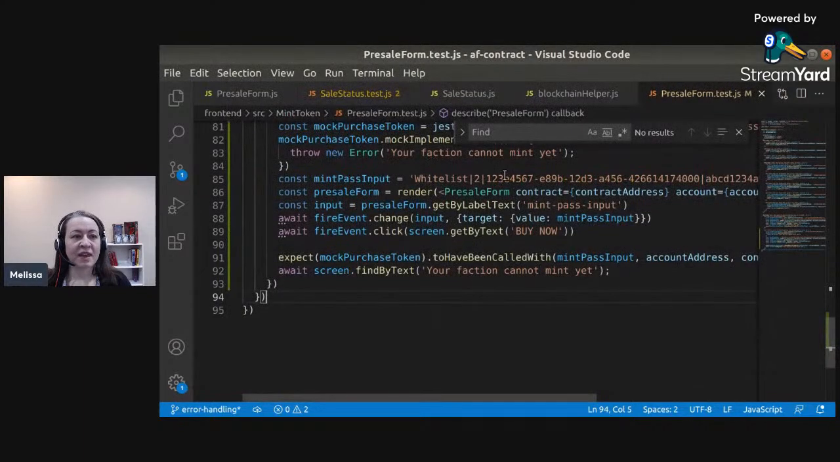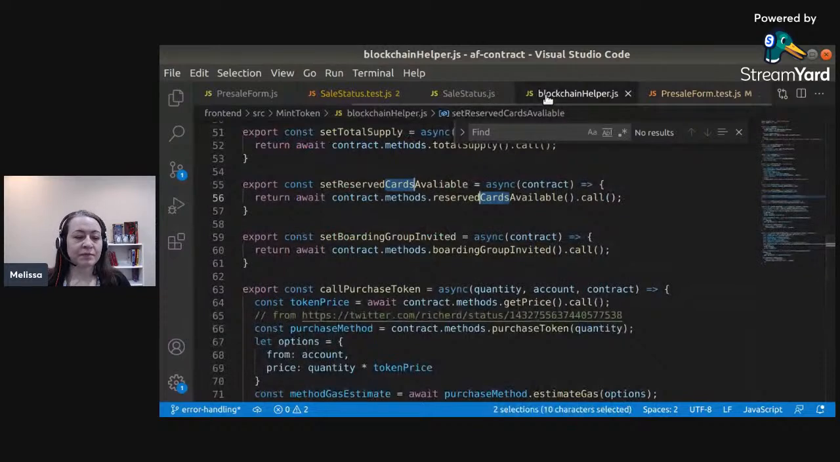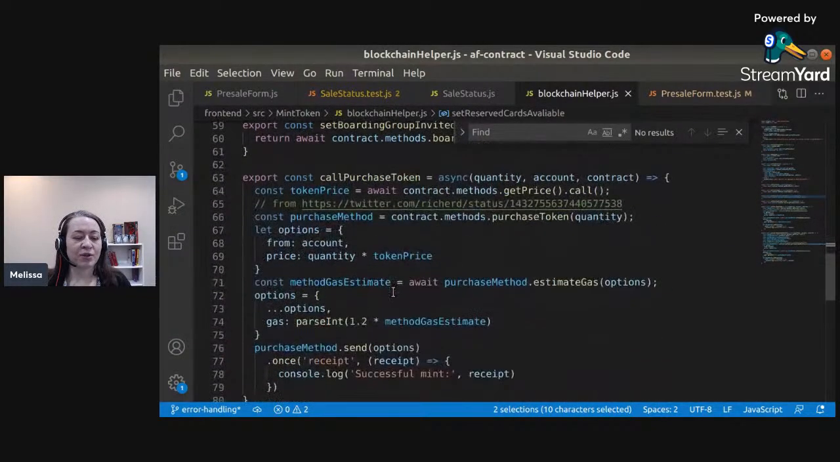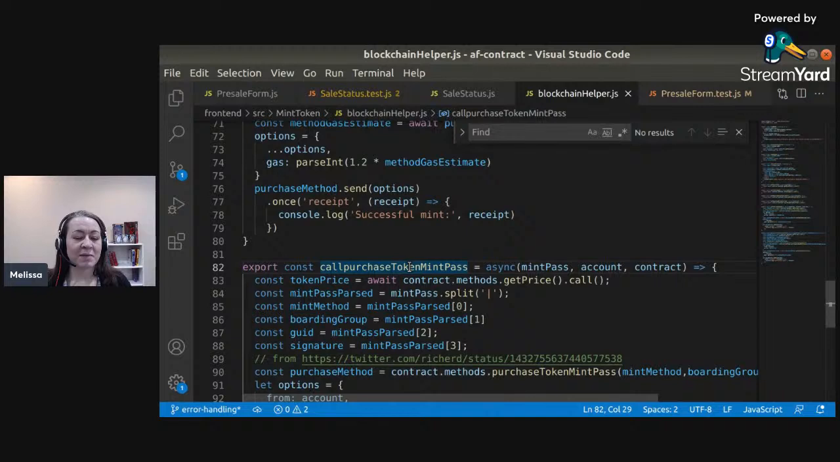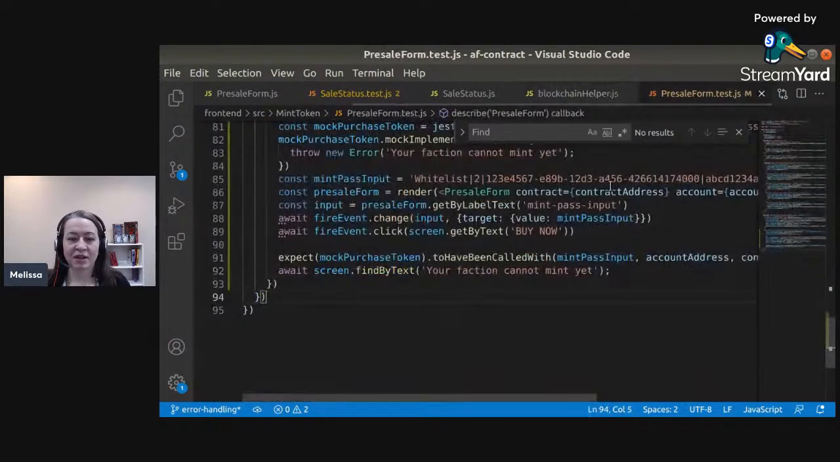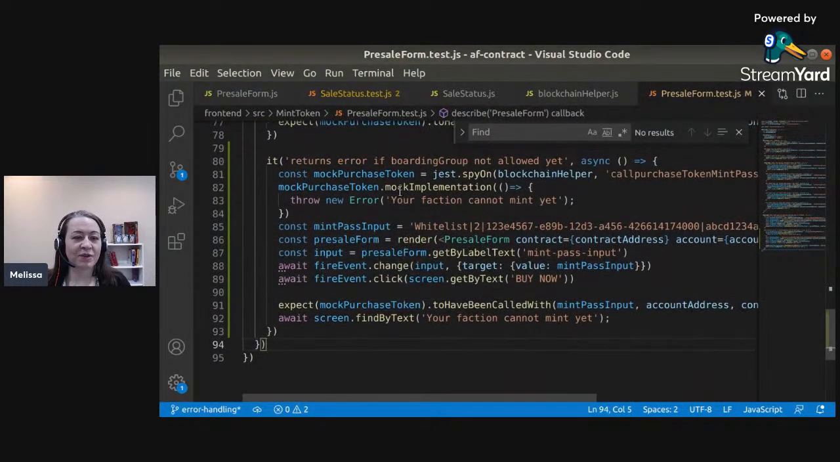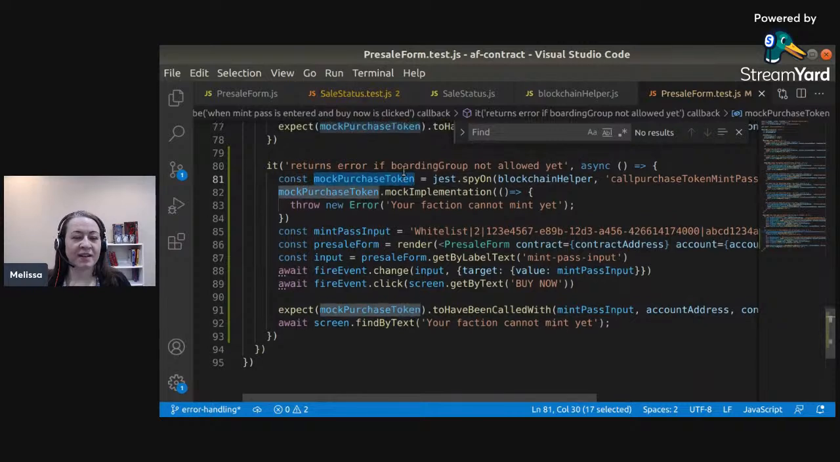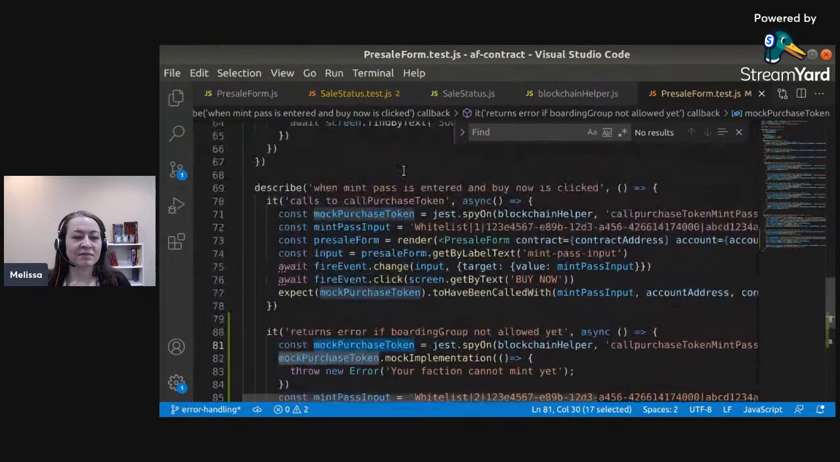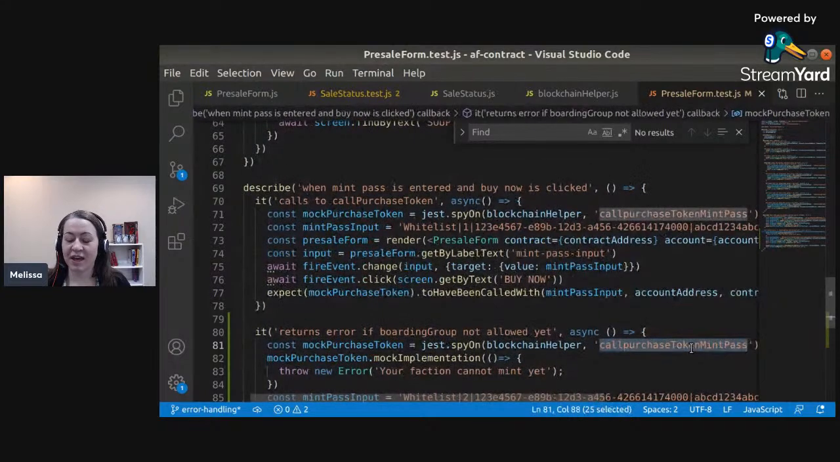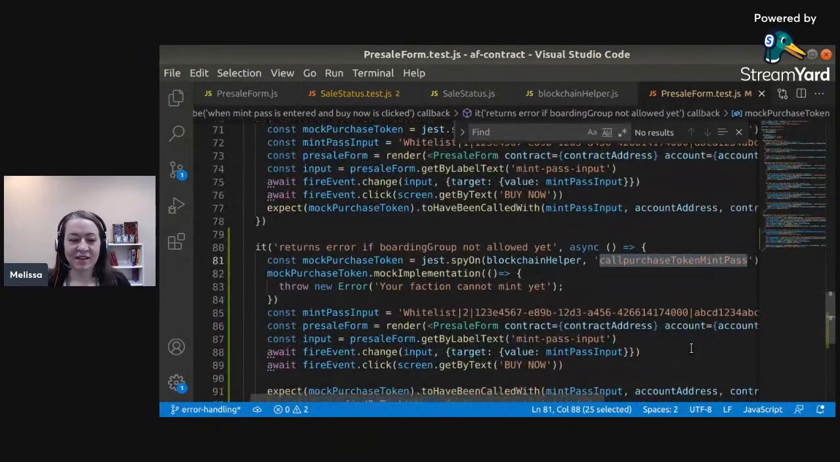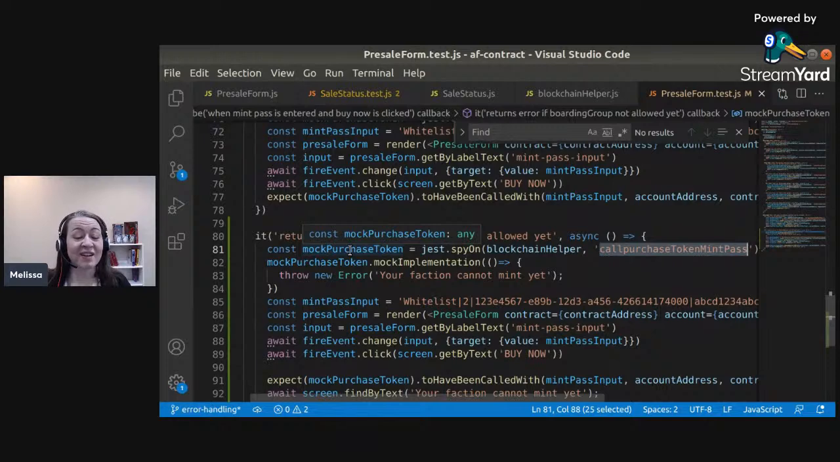So that would be in our blockchain helper, because we've called purchase token mint pass. Uh-oh. Right, that's what we've called. I think that may be not, what is that what we're mocking? Let's just double check. No, look how we're mocking purchase token. Oh, I see. We called it purchase token mock, but it is actually the call purchase token. Excellent. All right, just making sure. I just tried to make that shorter, but it was confusing.